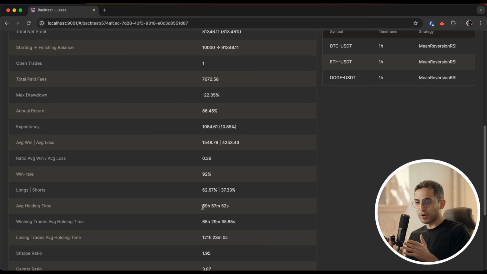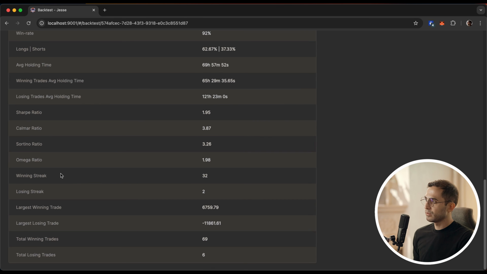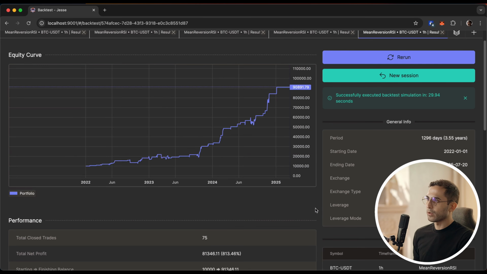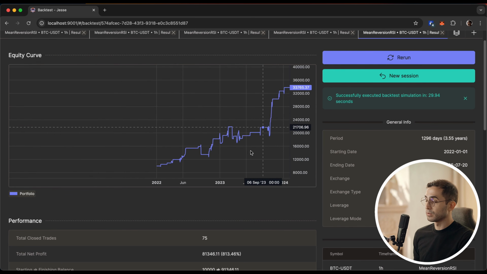So if you trade this strategy at any point, you're gonna have to hold the position for days, maybe in a loss. And psychologically, that's going to be difficult. So that's something to be aware of. And then the Sharpe is now 1.95, which is amazing. The winning streak is 32 and the losing streak is 2. Right. Overall, I think this looks great.